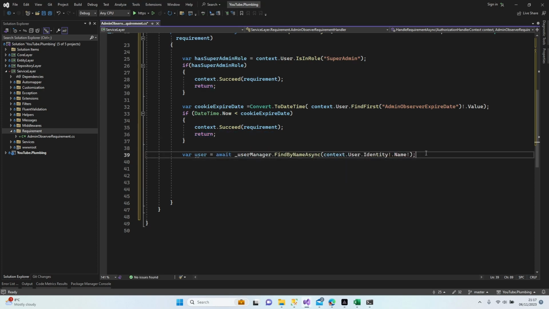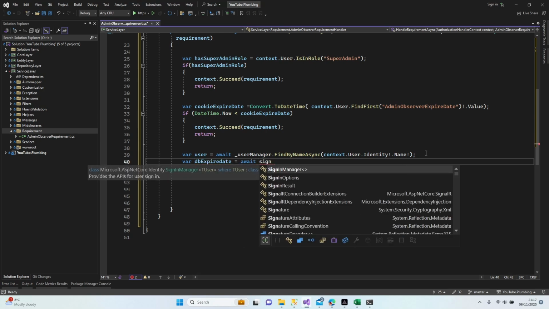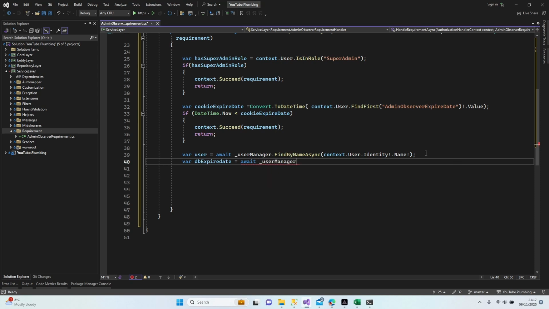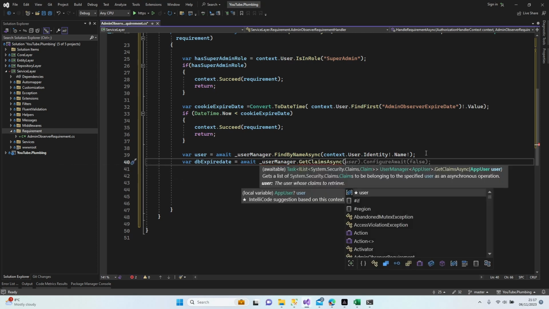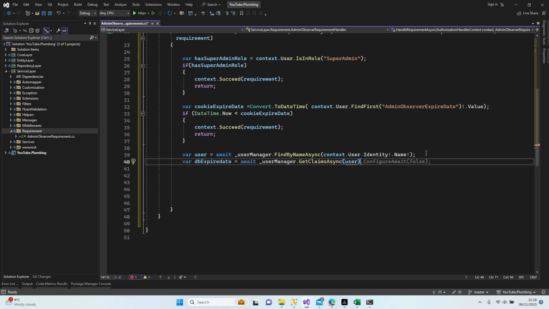All right. So we found the user now. Next, we need to get the expire date data from our table. Var dbExpireDate. Await userManager, I guess? Again, userManager.GetClaimsAsync. Yes, correct. And it is asking us for a user. Perfect. And what kind of data do we have? This is a list. User cannot be null again.